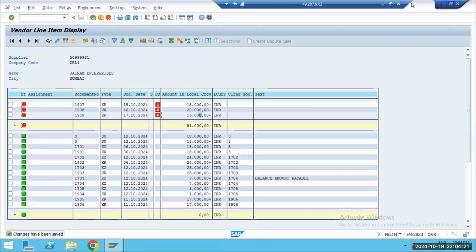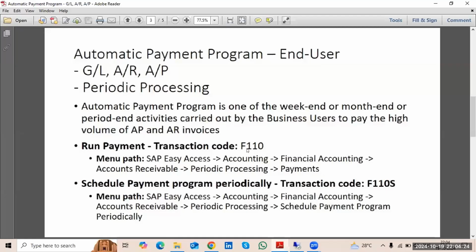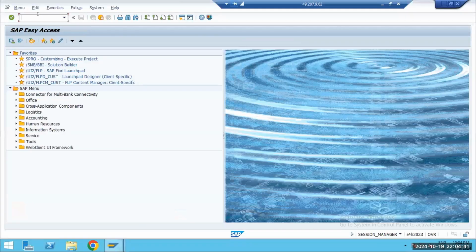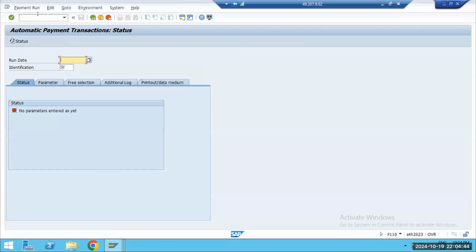Okay. So now we will run this automatic payment program to make payments to this vendor for the open items through APP. This is the transaction code. There are 4 steps in APP. What are they? We will discuss. I will demonstrate directly on SAP. So go to transaction code F110.